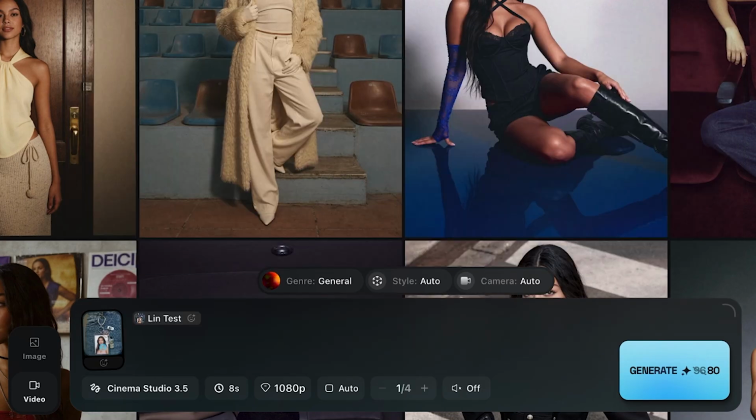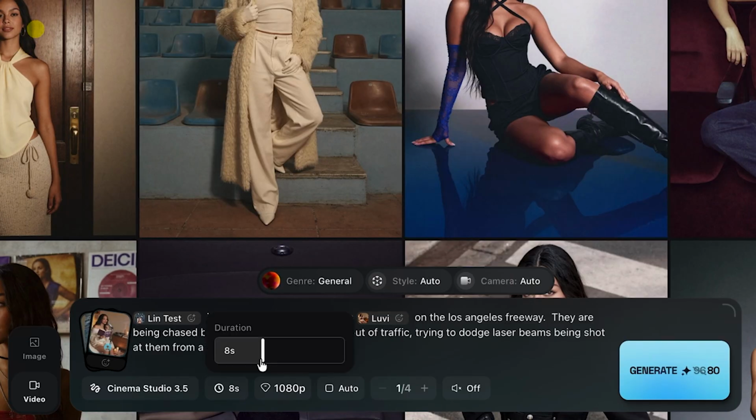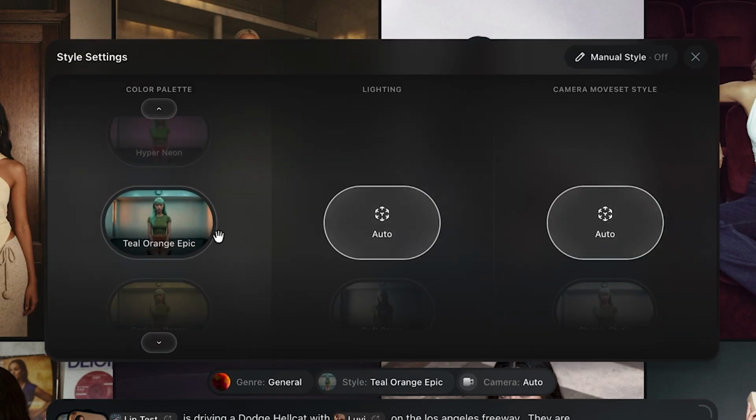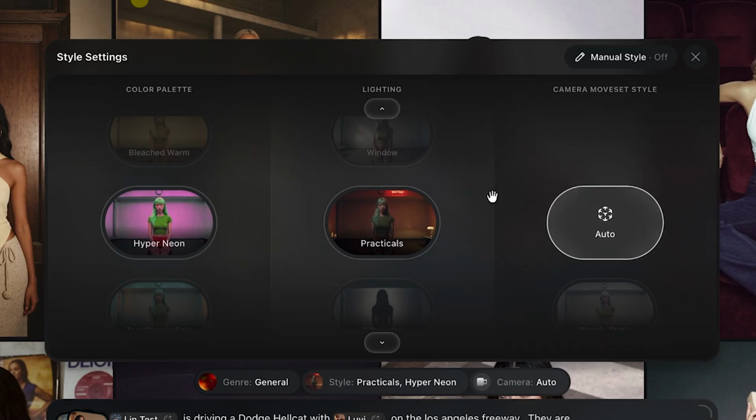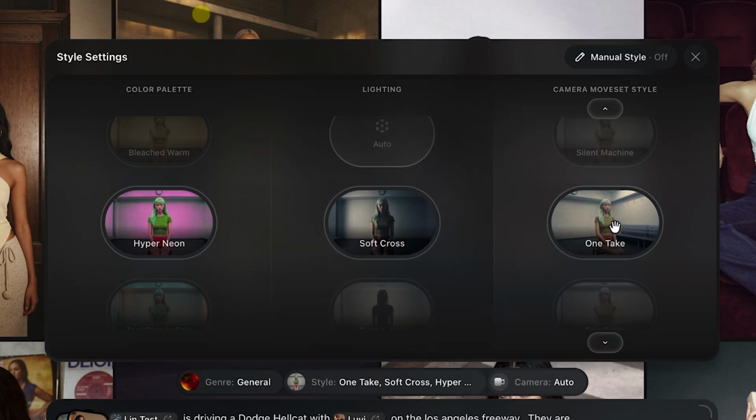I'm dropping in Lynn, which is our test character, and another character I trained called Lovey. Now we direct like a real shot. Duration, which I'll choose 8 seconds. Now for the style, you have a lot of options here. I'm going to choose hyper neon lighting. For the lighting source, more options. I'm going to choose practical since we're outside. For camera move, I will choose one take.